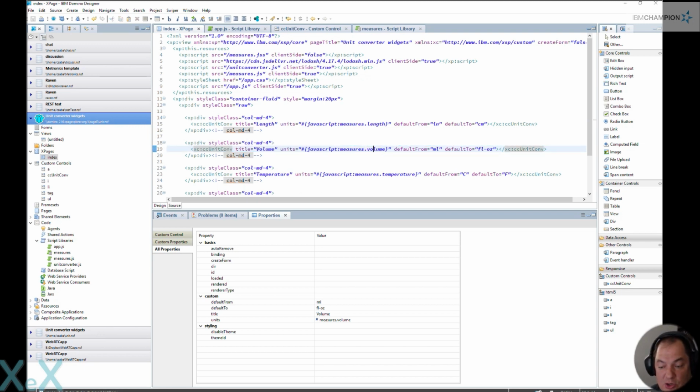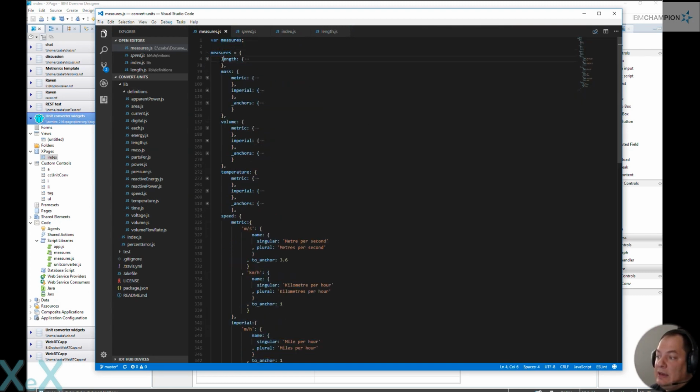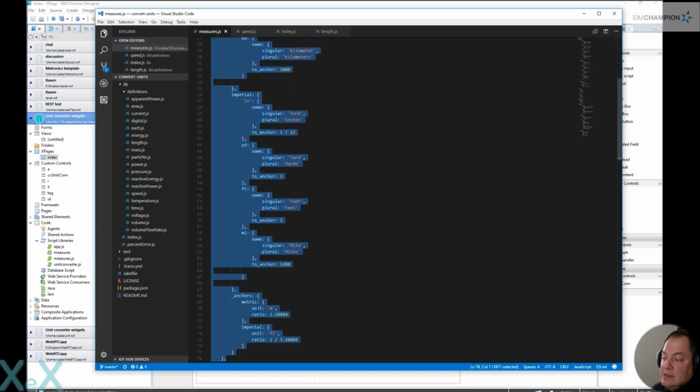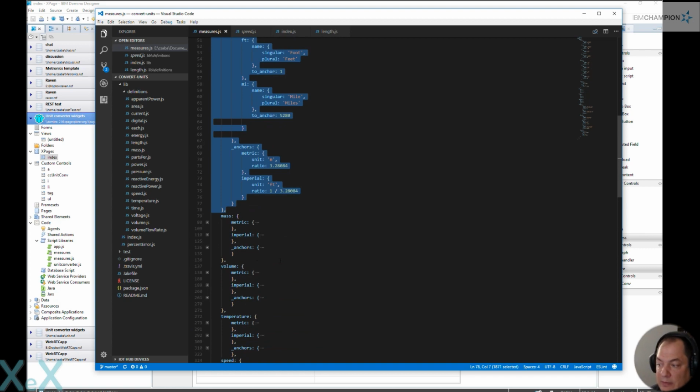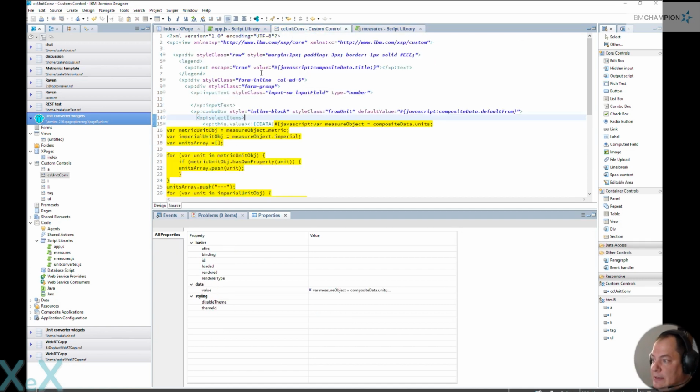So if I go back to my measures file, what I do is basically I take measures and length. So I take all the properties of this length and provide it to the custom control. You see, so in the length we will have the metric units, the imperial units, and the anchors. And all the way, if I have mass, the same way I provide the metric, imperial, and anchors. So that's what I provide into the custom control. Now in the custom control, I have to do something with this JavaScript object. So let's look in it.